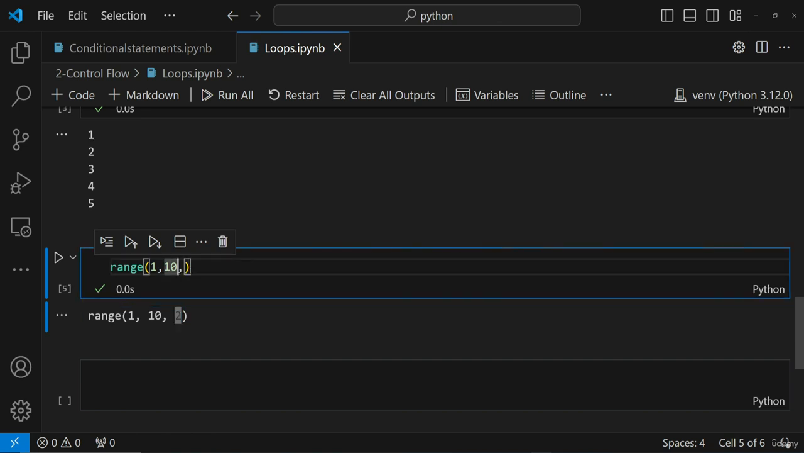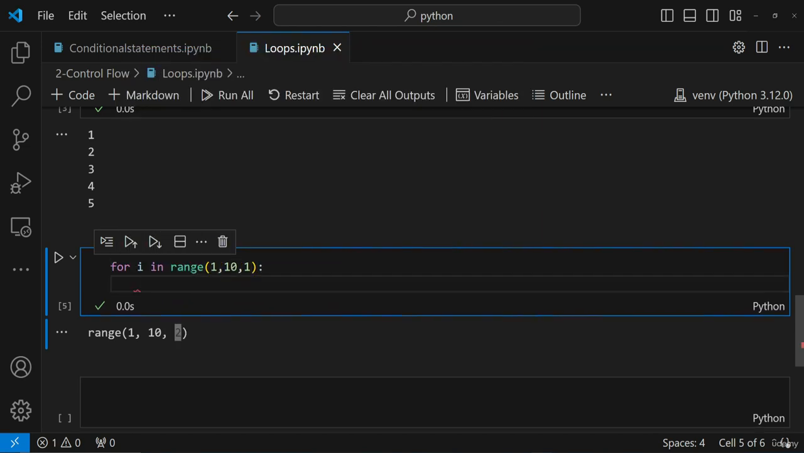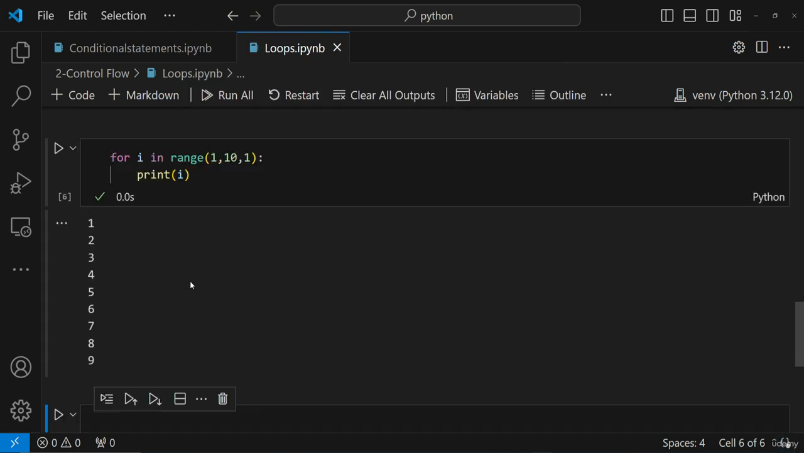Now let me do one thing. Let me write 1 over here, and let me use a for loop again. For i in range of this, and let me go ahead and print i. Now when I'm printing i, you'll be able to see what I'm actually getting: 1, 2, 3, 4, 5, 6, 7, 8, 9.